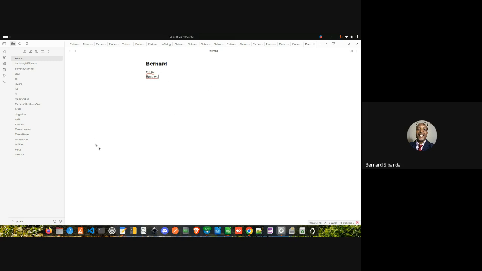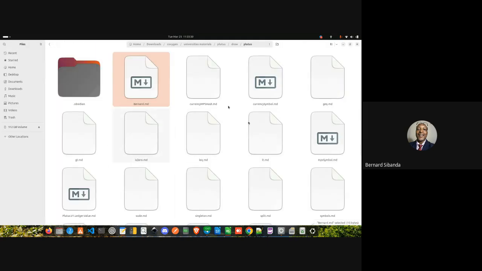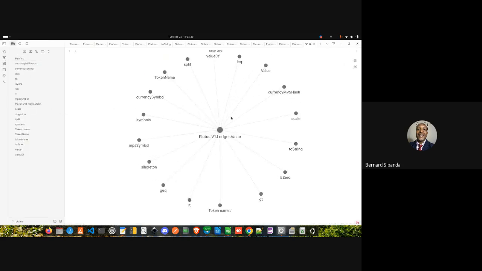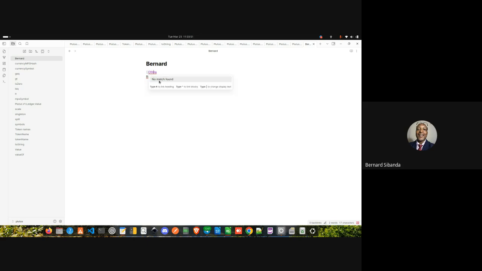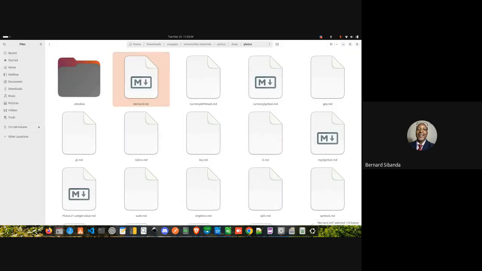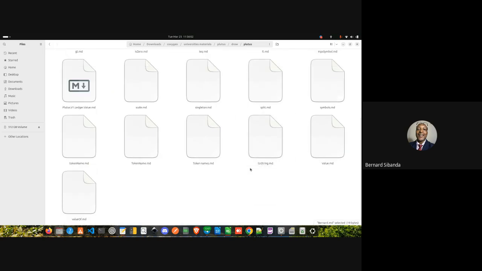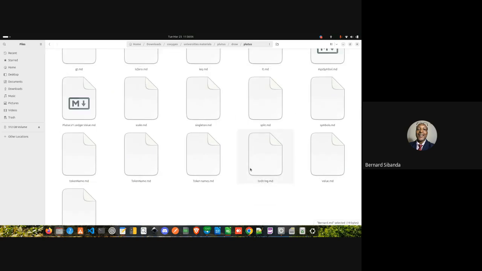So Otilia and Bongiwe are not yet files. They don't exist, even when you check under this graph. They are not there, even Bernard. You see Bernard is here. When you click, you only see this. Now I'm going to make Otilia a file. You make it a link by putting square brackets. I click. Now, when you go to your folder, you will find a file name Otilia created.